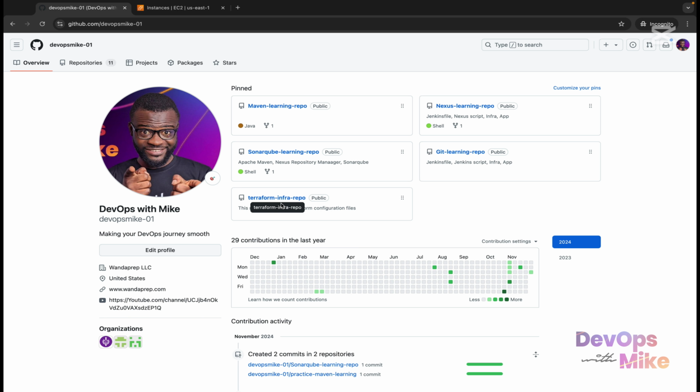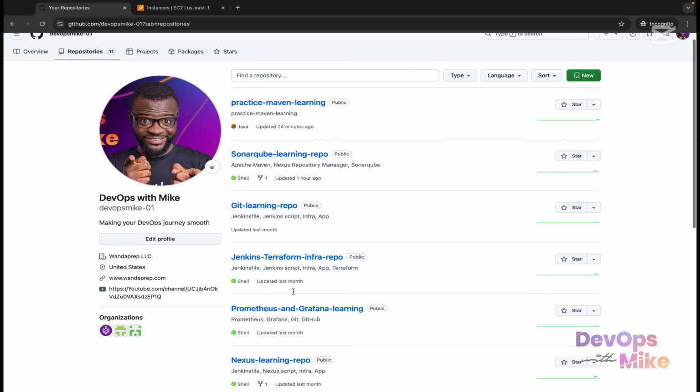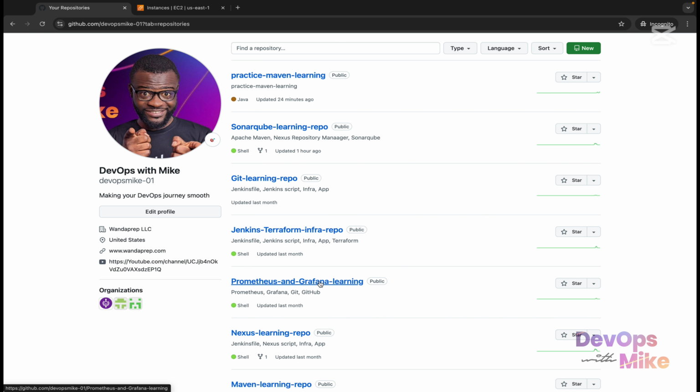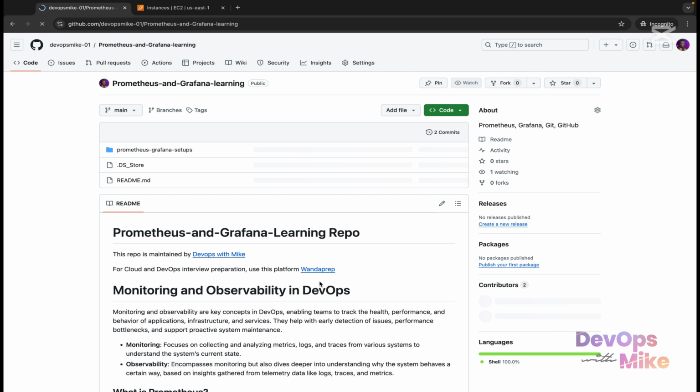Let's take a look at the Prometheus and Grafana learning repo. If you come to my GitHub, DevOps in Mike, and go to repositories, we are going to be looking at the Prometheus and Grafana learning repo. I'm using the same repository for Prometheus and Grafana, so you can access this repository, Prometheus and Grafana learning.